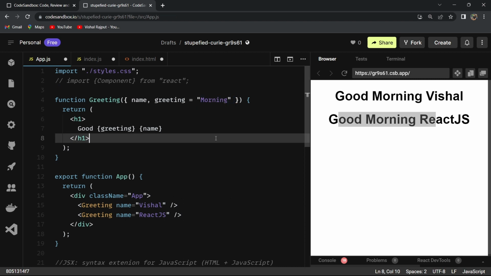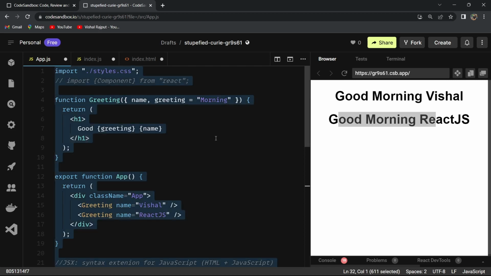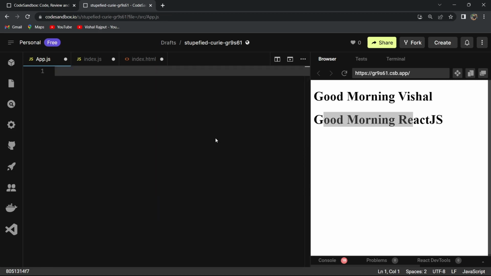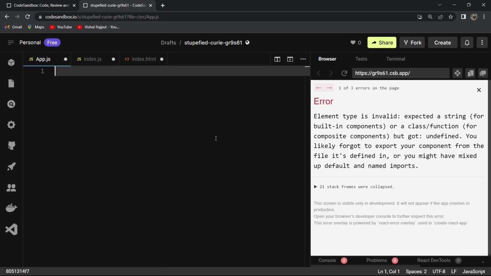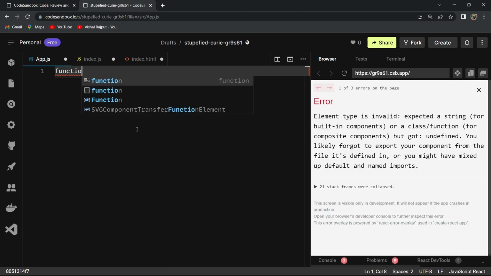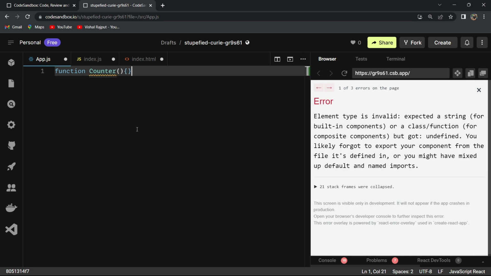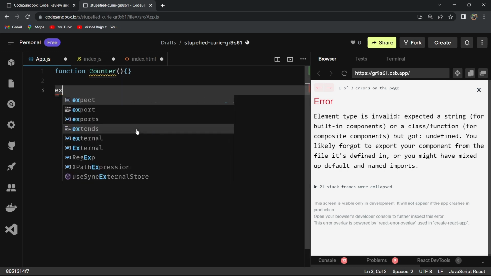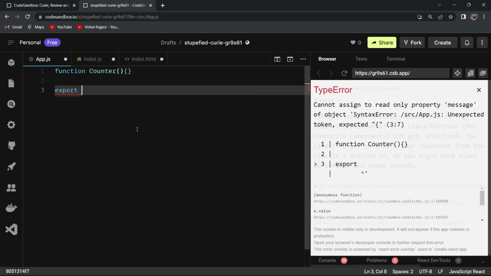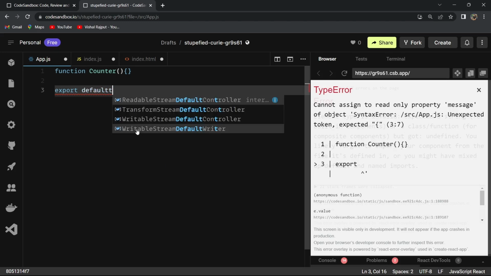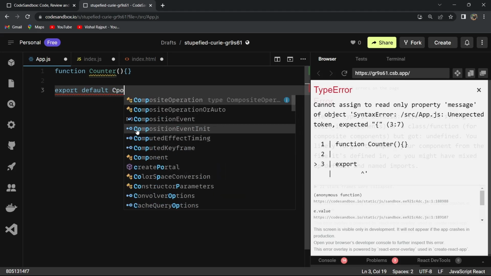So it's time to create our first project, and the project is a counter in ReactJS. Let's create the counter project. First of all, let's remove everything and start from scratch. I will write function, and let's say the function name is Counter, and this is the simple definition of our JavaScript function. Now we have to write export, and after export I am saying default, and the function name, Counter.